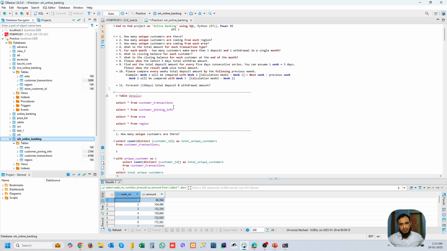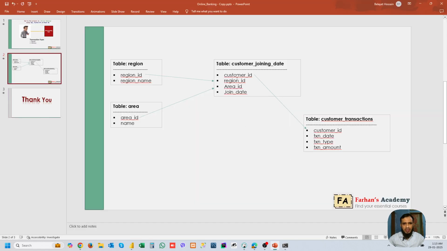Now we can see the data tables. If we look at our main 4 tables here, the customer joining table has the customer ID, region ID, area ID, and join date. The other tables also have similar primary key types of data. The region ID will connect with the region ID, the area ID with the area ID, and the customer transaction and joining tables will connect with the customer ID column.